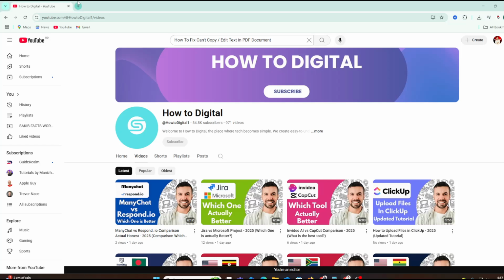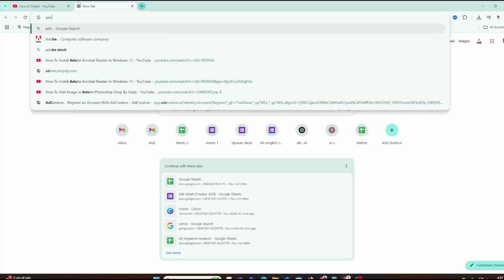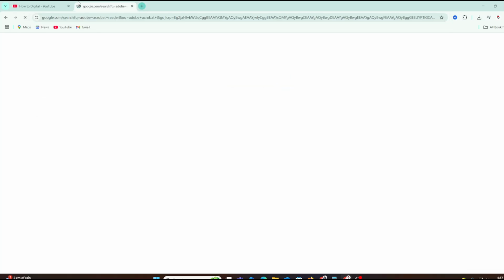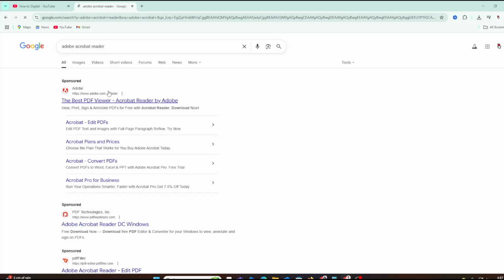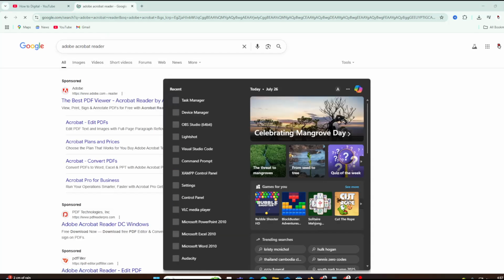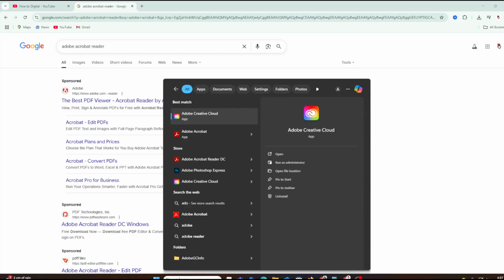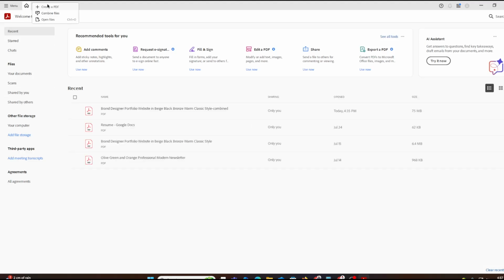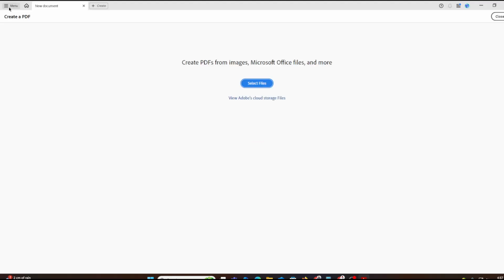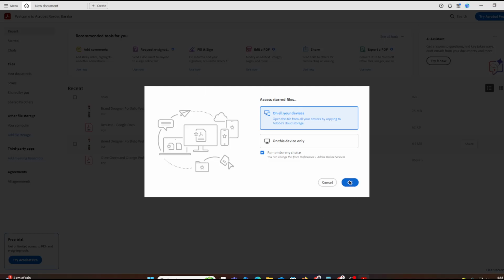First of all, you just need to download the Adobe Acrobat Reader app on your device. Once it's done, search for the app, Adobe, and open it. Once you open it, you can click on create, or open a new one. Let's go to the home first of all. I will click on OK.